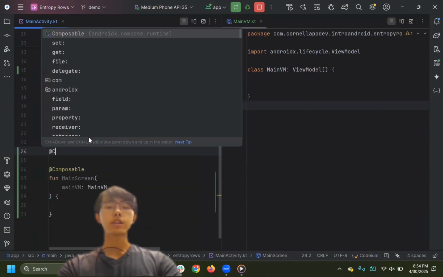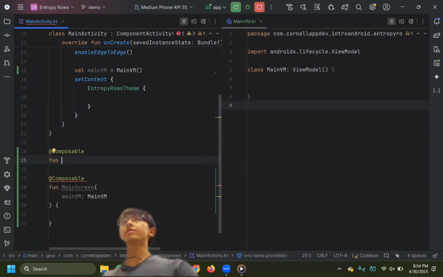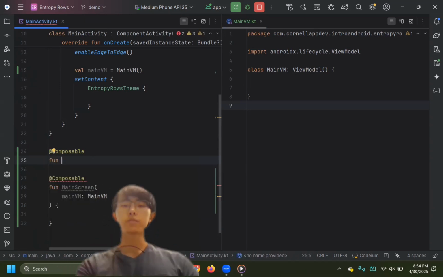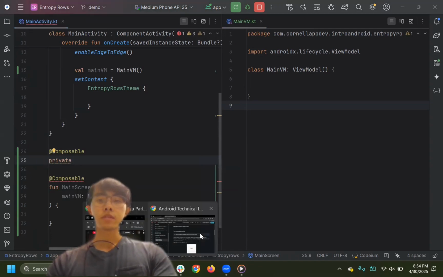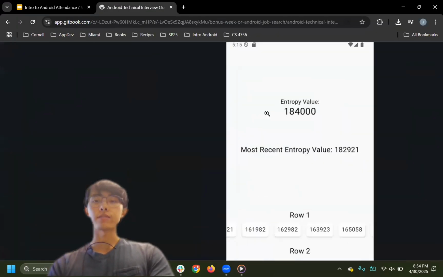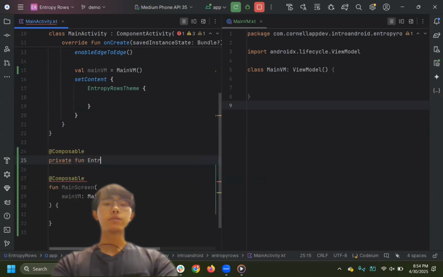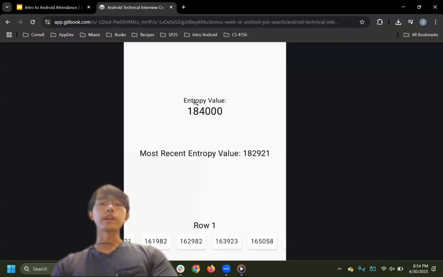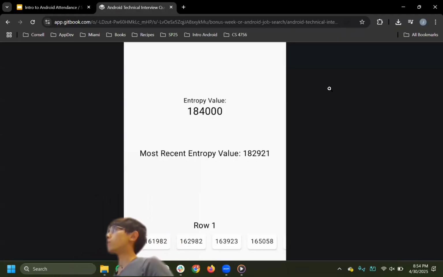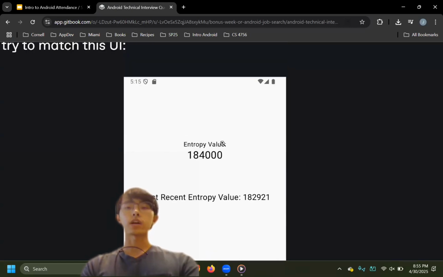Okay, so just to get started, it's still a good idea to organize your code into components just to make it more readable. For example, if we're going to build our header here that has this entropy value and most recent entropy value, we can call that something like entropy header. This is just laying the groundwork for at least the UI, and then we'll talk about the more difficult stuff with the rows.